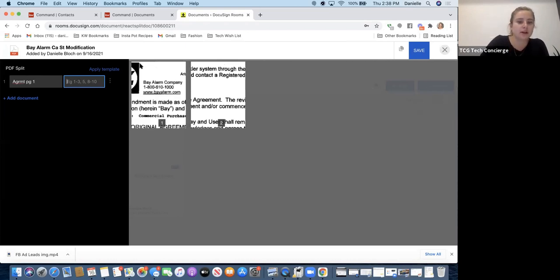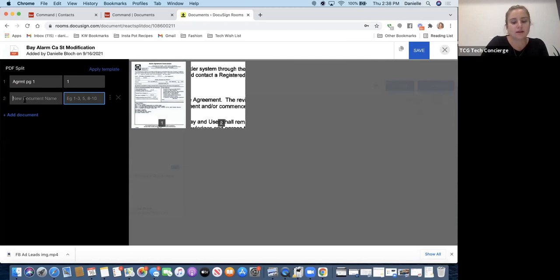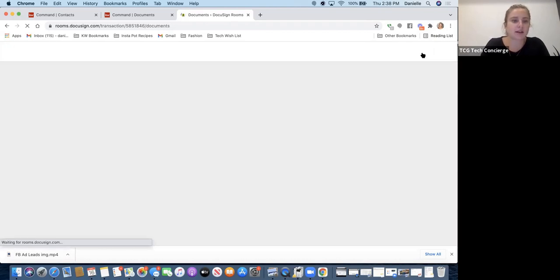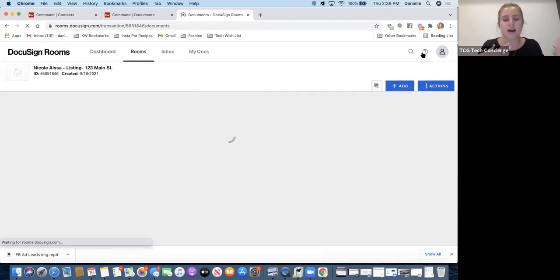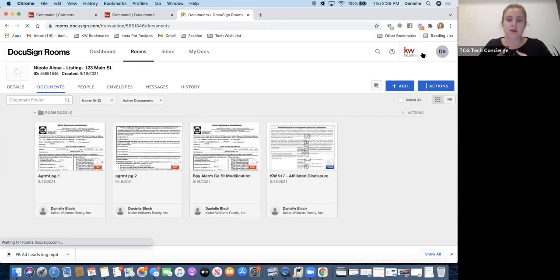You can hover over it to zoom. And then agreement page 2. This is how you can split a document. If there were more pages, I would just keep clicking add document, and keep naming and keep on numbering. And then I can click save in the top right. It's going to go ahead and complete the splitting action. It's going to keep the original and then have the split up ones.